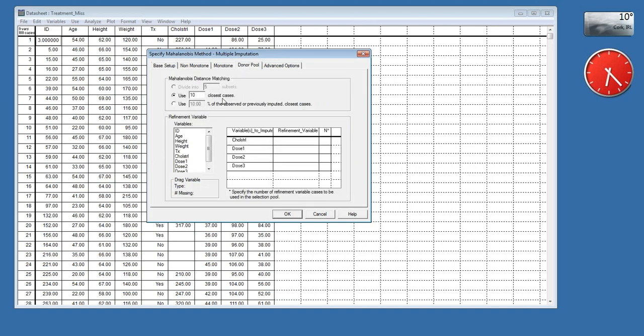And here, as I said, there's two ways you can define the donor pools in SOLAS. You can use the top 10 closest cases and randomly select from that 10, but you can increase or decrease that wherever you feel, or you can use the top 10% closest cases to define the donor pool that you randomly select from. You can also define refinement variables for each imputation.